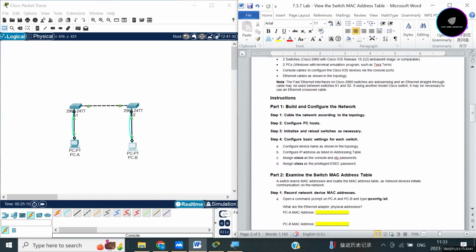It says we also need to configure the IP as listed in the addressing table for the switches. We also need to assign Cisco as the console and VTY password, and assign class as the privilege exec password. So we need to do a full configuration at this stage. The first thing, let me show you how you can change the name of the device. Let's console into switch 1.